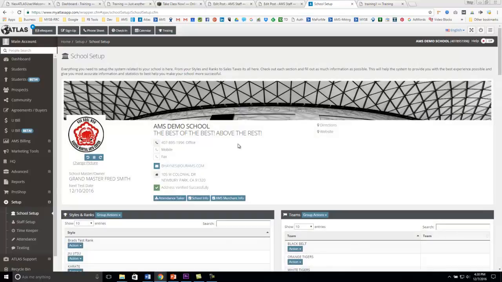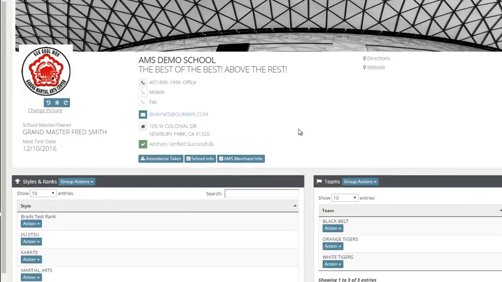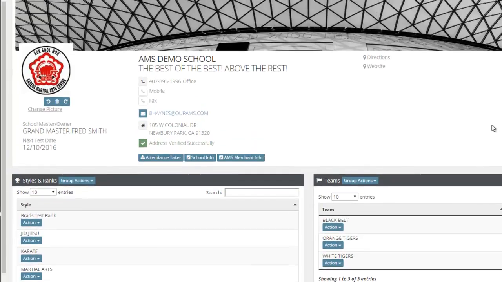We need some of this data. Information about your school, your business, and you specifically is critically important to how Atlas will behave in the future, and also how you'll be running transactions and pro shop payments and things like that. So it's really important that we get this first bit set up correctly for you.